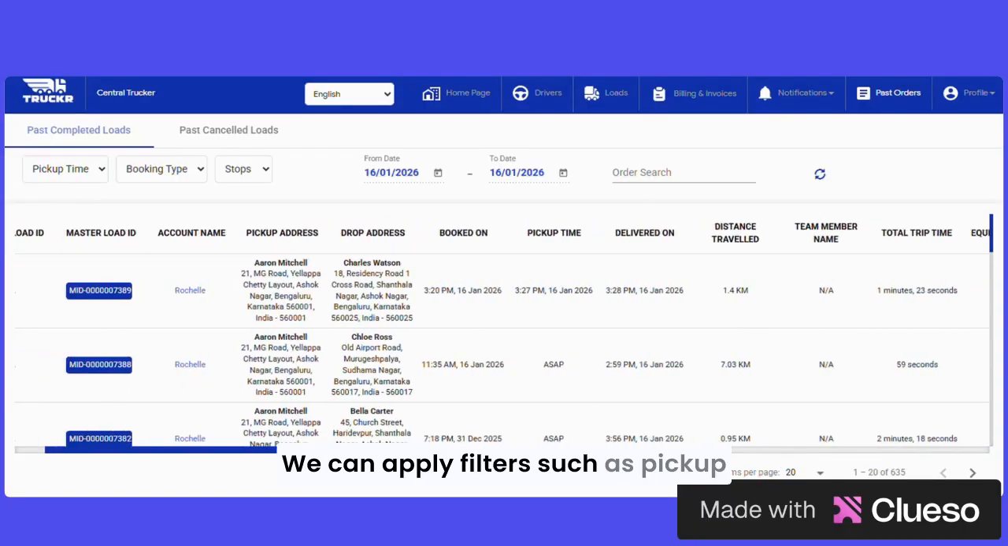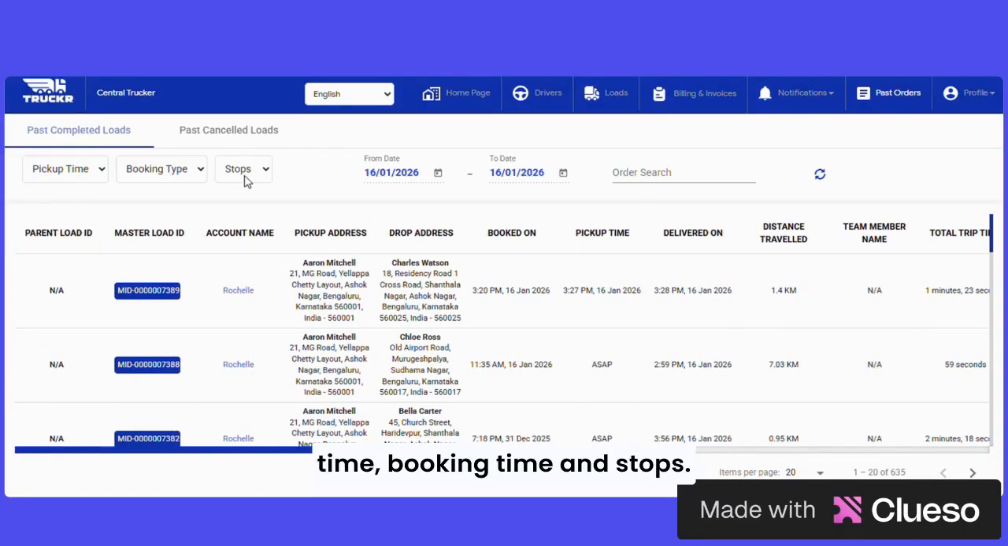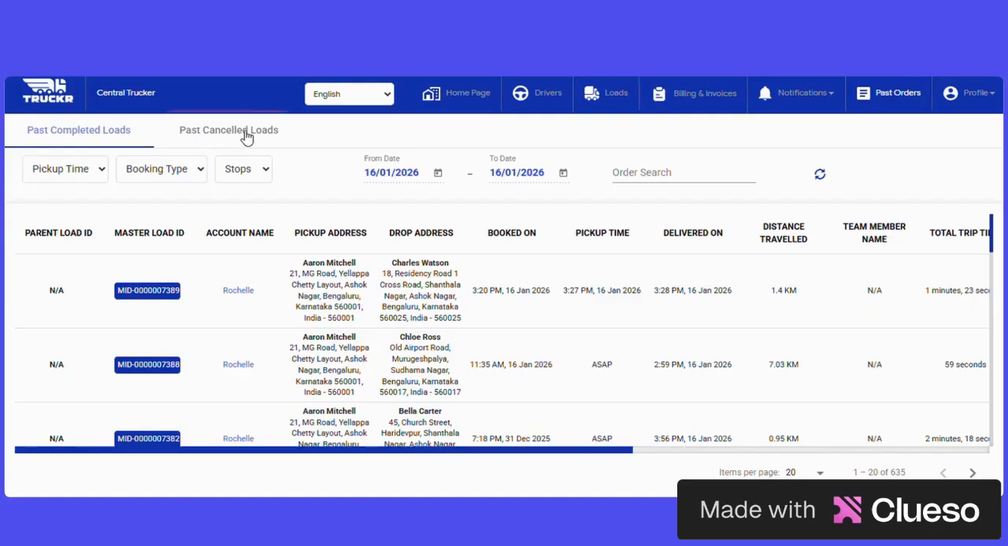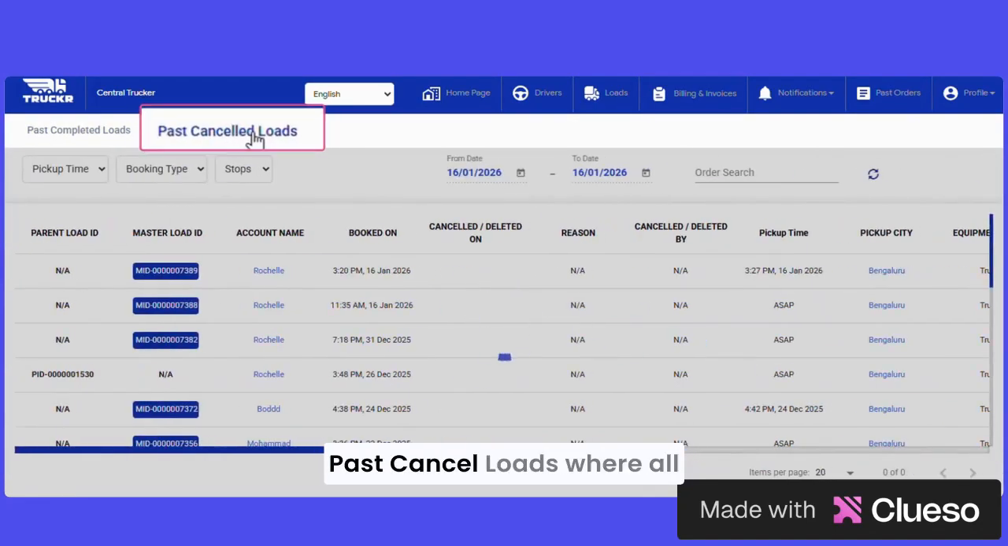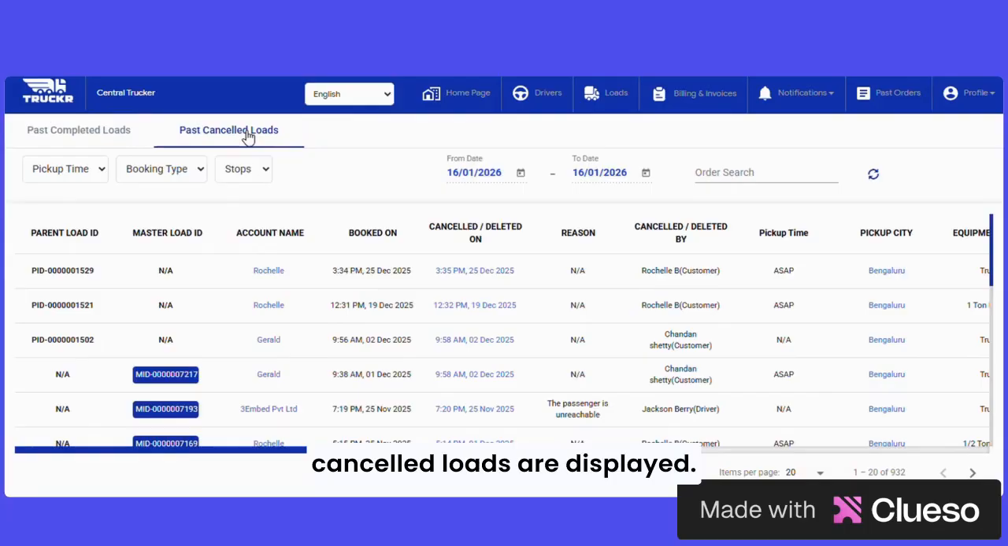We can apply filters such as pickup time, booking time, and stops. We can select the date range, or we can search for an order by entering the MID and PID. There is also a section called Past Cancel Loads, where all canceled loads are displayed.